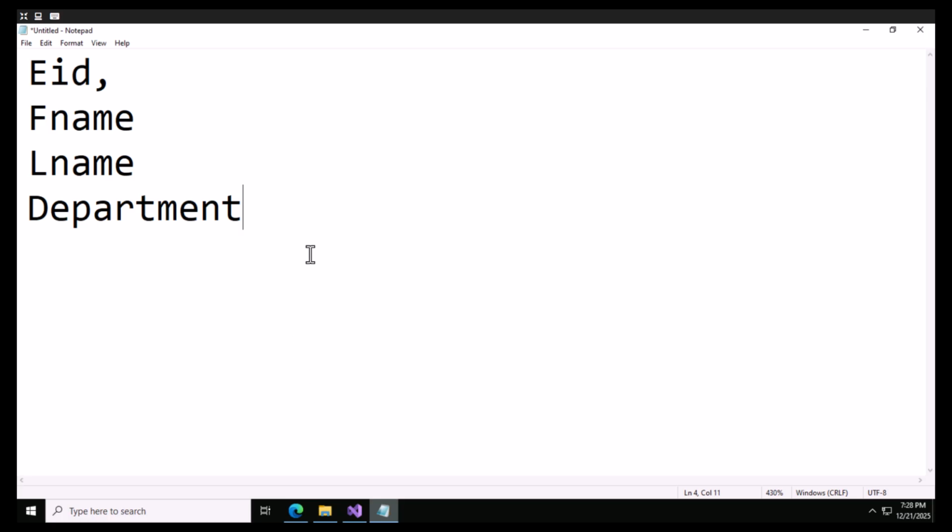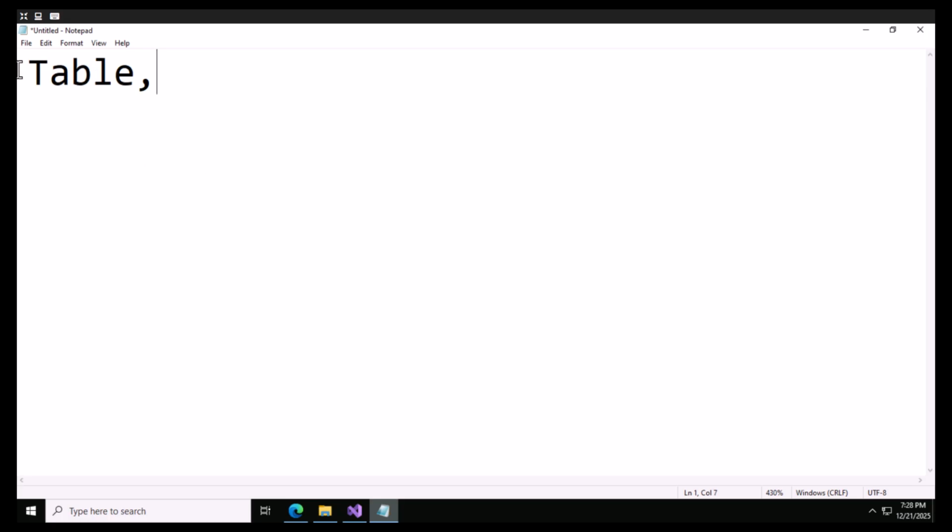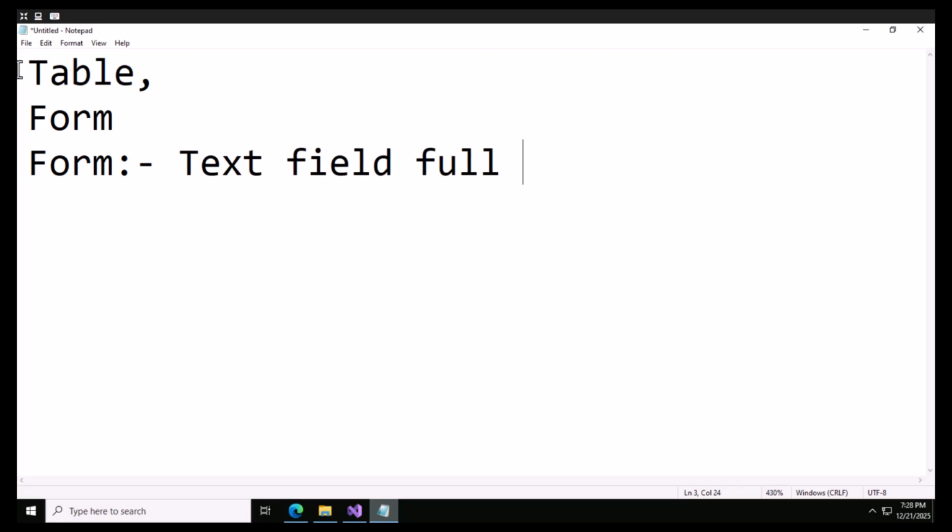So for display method we need all this. The first thing is that we'll create a table, then we'll create a form. In our form, we'll display all these fields like employee ID, employee first name, last name. And then at our form level, we'll create a text field named full name. We'll simply add our first name plus last name, and that will be a display method field.